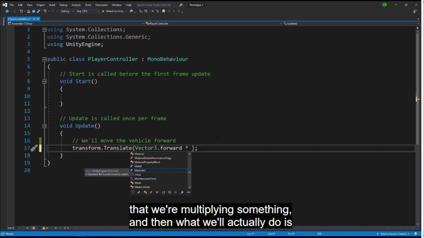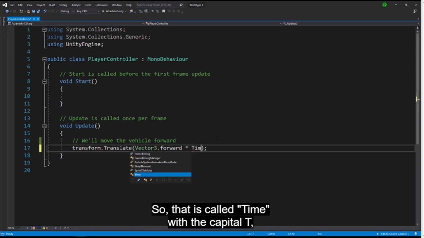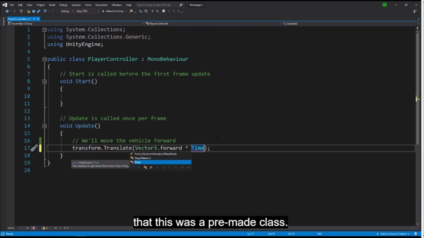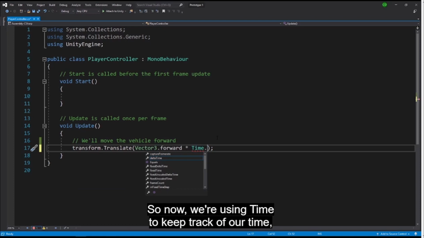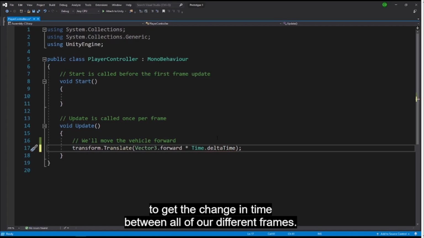Then we have a class already made to keep track of time, so we don't have to write a class ourselves. That is called Time with a capital T, and you can see it highlights it in green, that way we know that this was a pre-made class. So now we're using Time to keep track of our time, and we use delta time to get the change in time between all of our different frames.